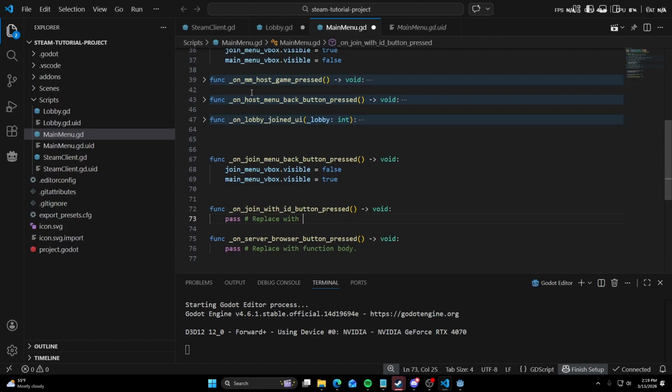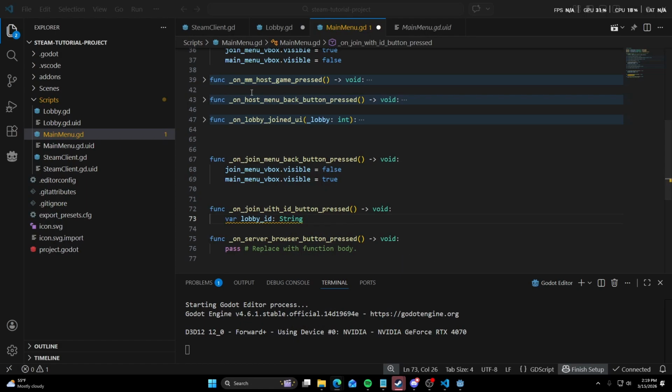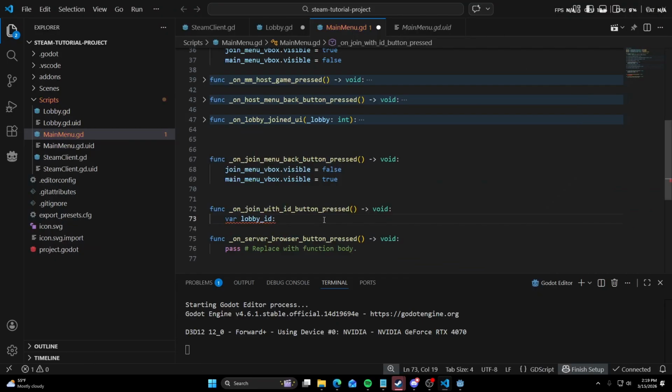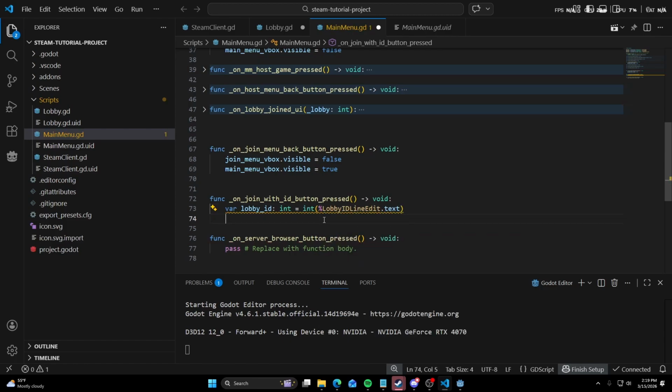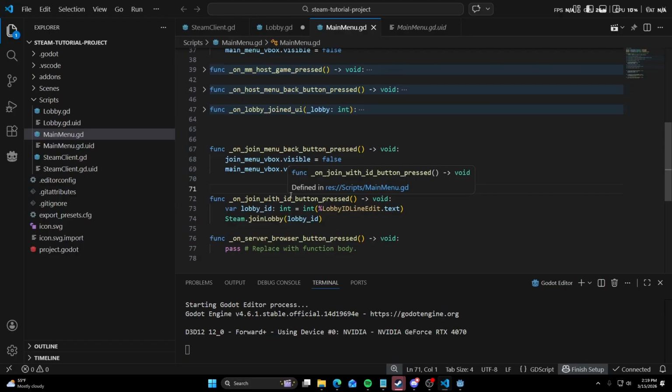So to do it, I'm just gonna do a temporary var. What is it? The lobby ID is a string, or is it an int? I think it's an int. It is an int, yeah. Figures. Int is equal to lobby ID line edit dot text, and it is the int of that text. And then we're just gonna say steam dot join lobby ID. Okay. And that's really just it for that.